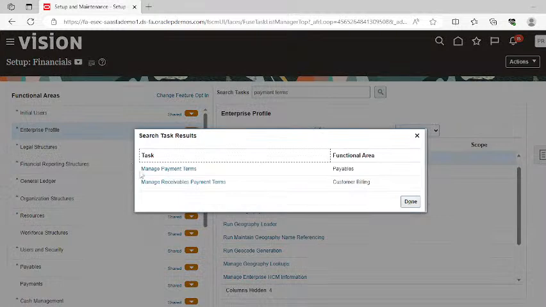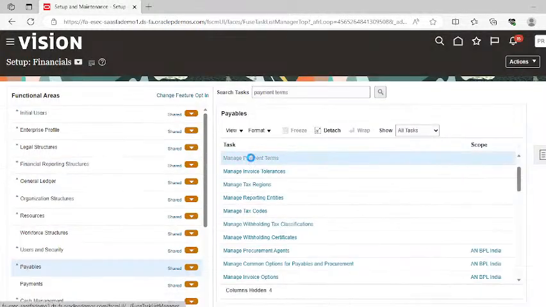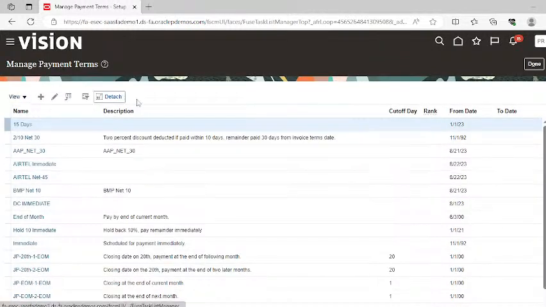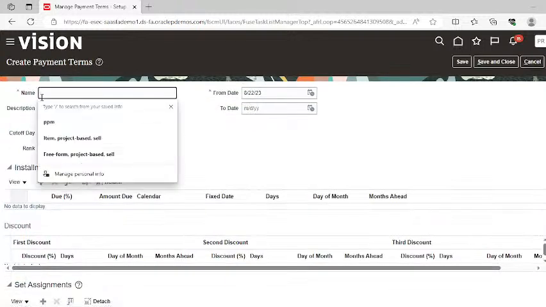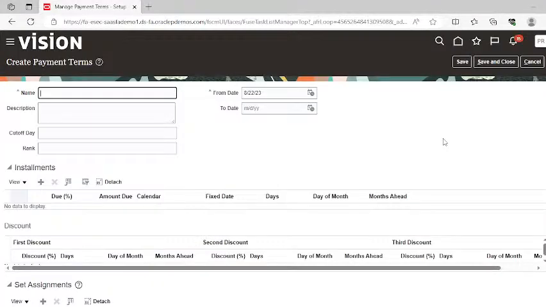You can see here the task manage payment terms. Click on it, and these are the already created payment terms. Now click on create icon. Now what are the payment terms that our client and their suppliers have agreed on? We have to create 4 payment terms, that is net 10 days, 30, 10 and 5 days. So we have to create 3 payment terms.